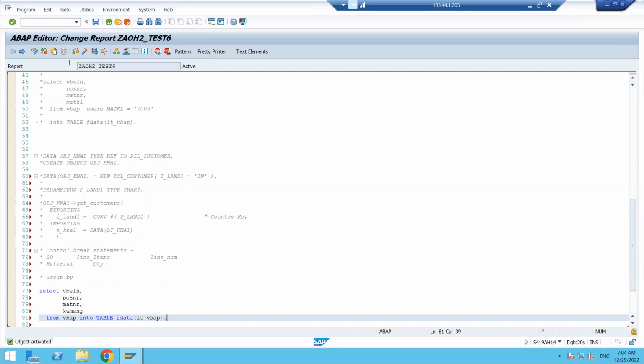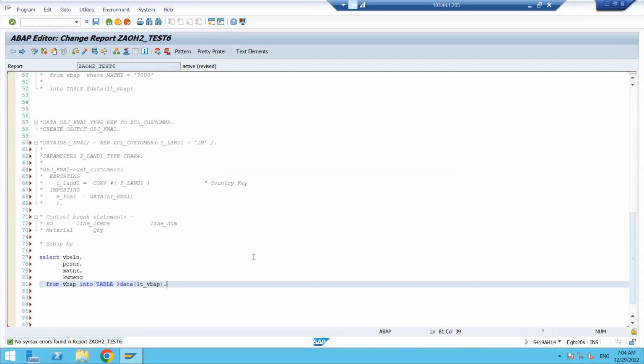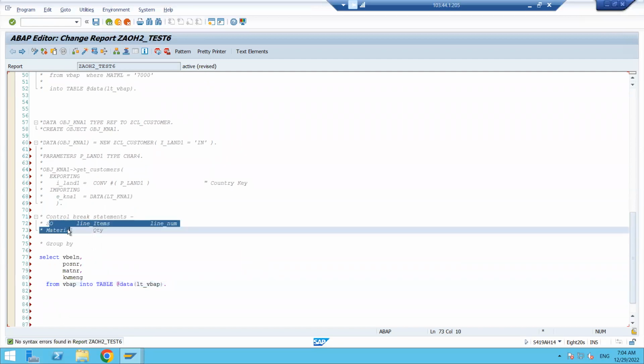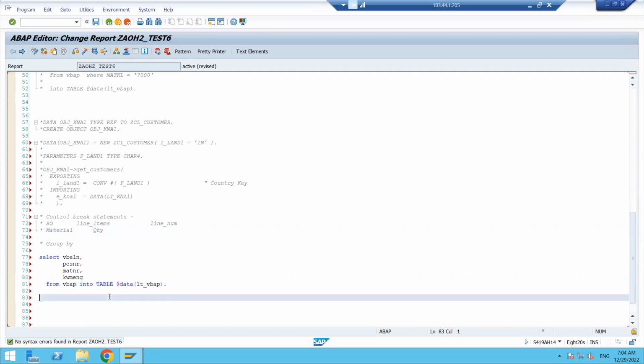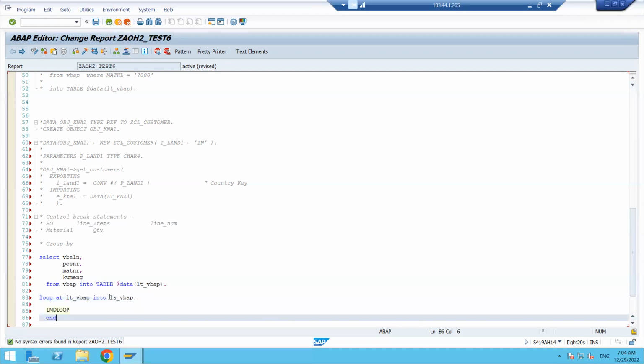Let me check it for syntactical errors. Fine. Now I want to display the data in this format. First, loop the internal table, LT_VBAP into LS_VBAP. End loop. Here I have to apply something, GROUP BY.